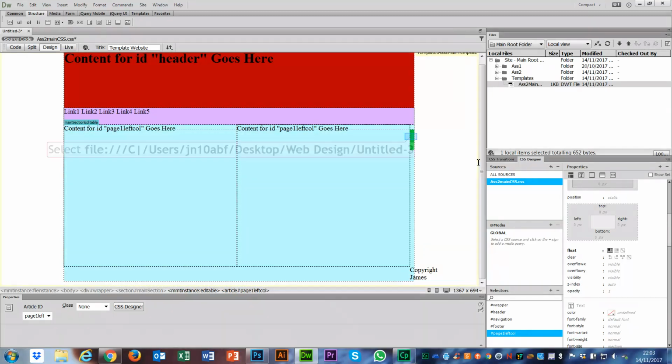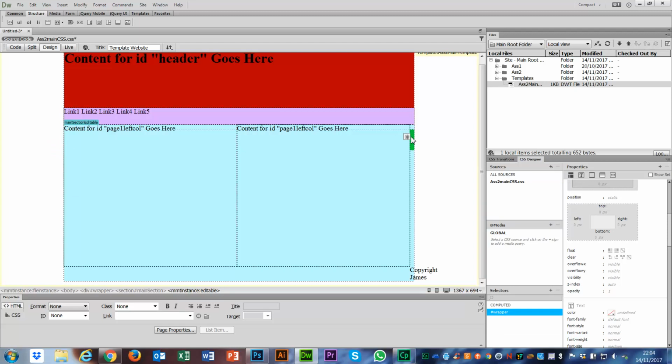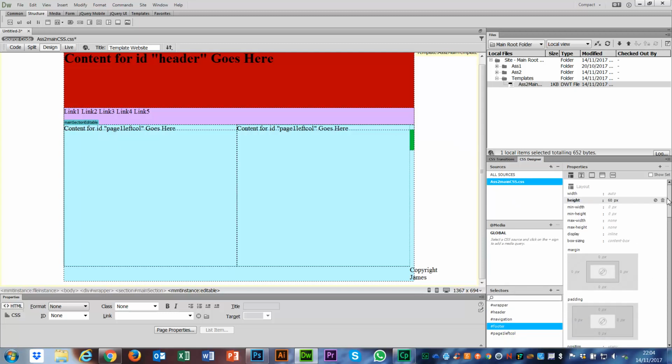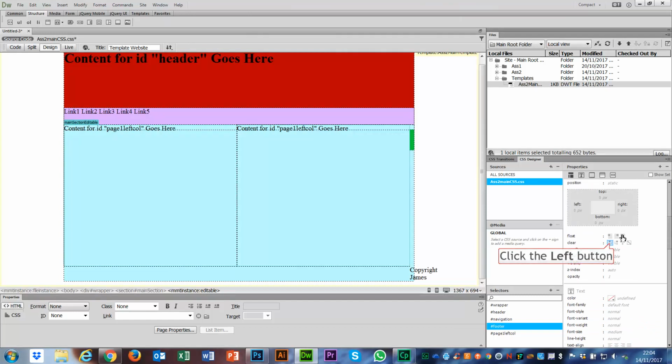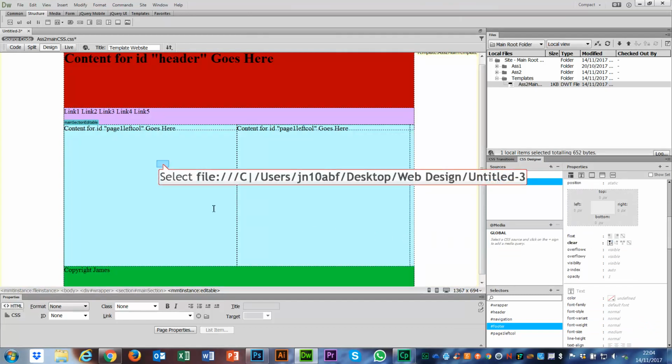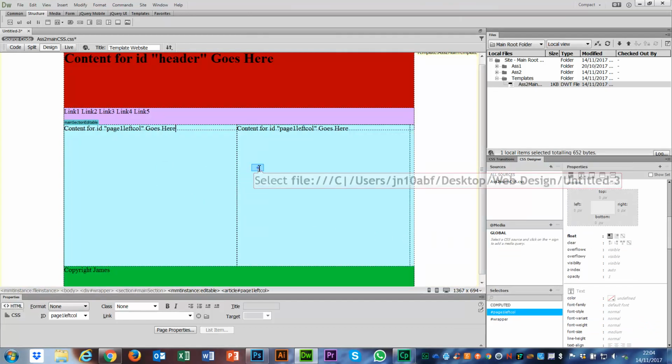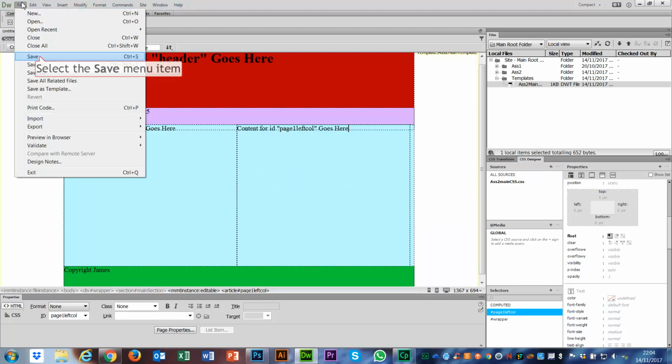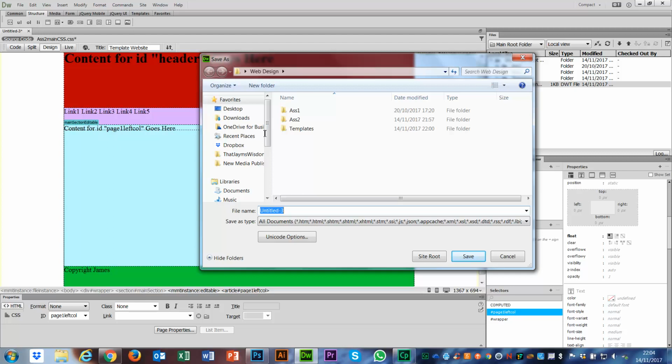You can see my footer has jumped up here, this little green spot up here. So what I'll need to do is go into my footer and make sure that is clear. So underneath, again, footer, and clear that. That's one page set up with two areas to work in. Cool. Let's go File and then save that as my index page.